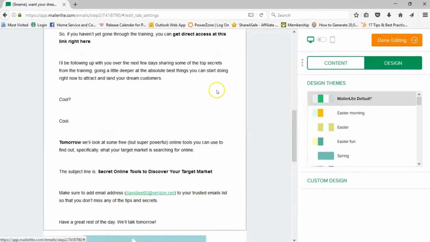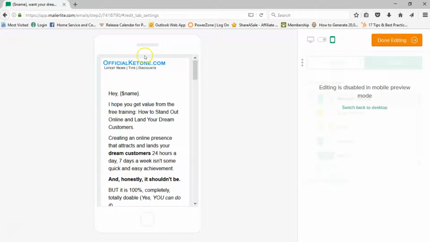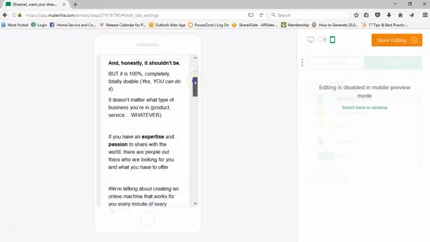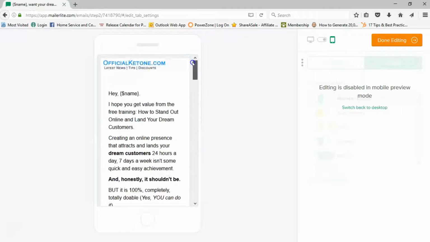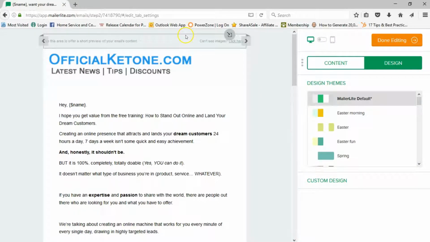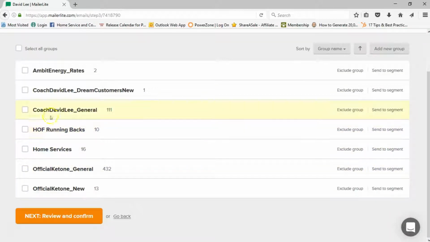If you want to preview what it might look like on a phone screen, it opens up a little template here of what it might look like if you're opening up the email on a phone. That's pretty cool. So you can toggle between those. And then once you're done, you just click Done Editing, just like we did in the text field. And then it's going to bring up the same question: what subscriber group do you want to send it to, or a segment to the group? And then the rest of it's just kind of the same as before.